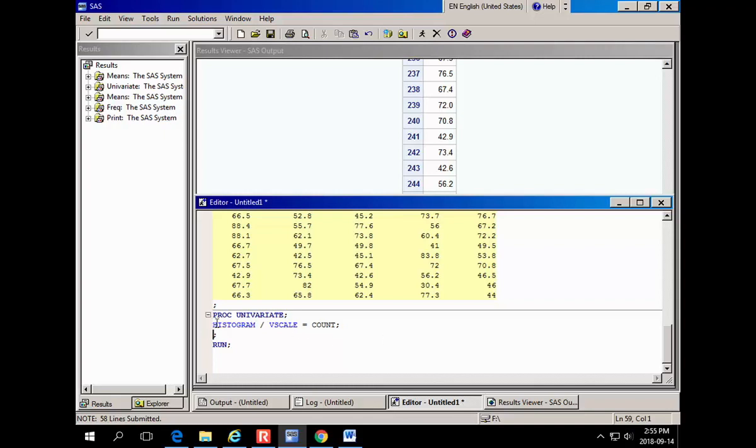The histogram statement here is an option within proc univariate, so you don't have to indent it. Sometimes it's a good idea to indent things, as a reminder that it's a part of proc univariate. So it's histogram, so you're asking to draw a histogram, slash, and this gibberish here is really just SAS code, vscale equals count. It tells SAS to make the y-axis the actual frequency, the actual count of individuals. You could put the word percent in here, and it would plot the y-axis as the percentage of individuals. Or you could put proportion, in which case it gives you the relative frequency.